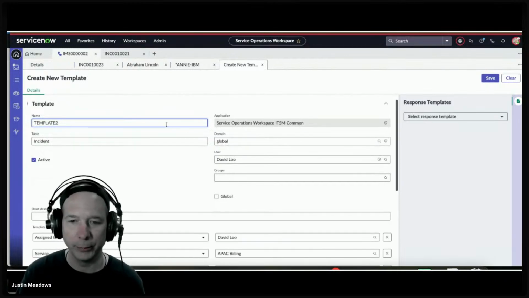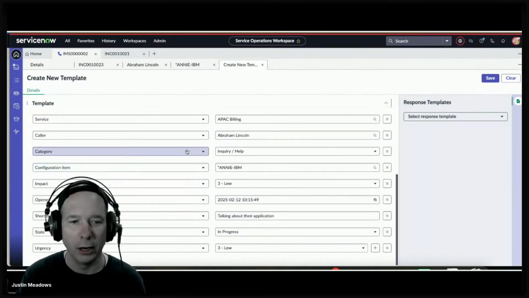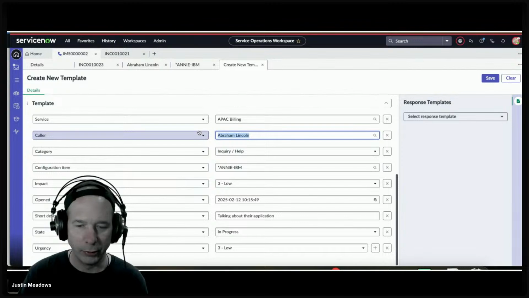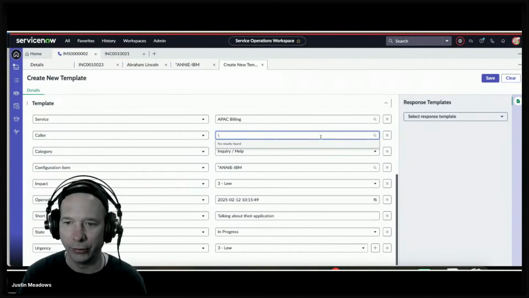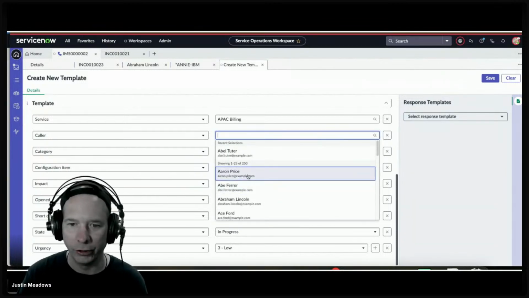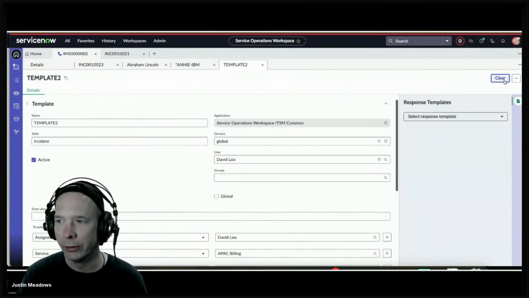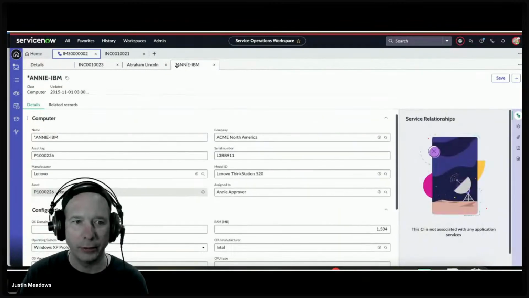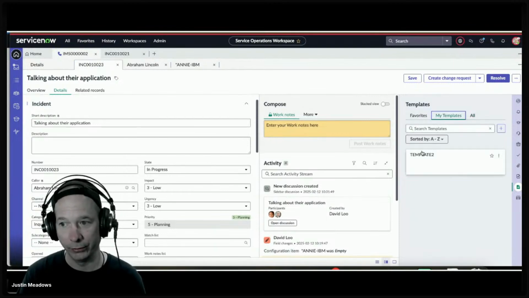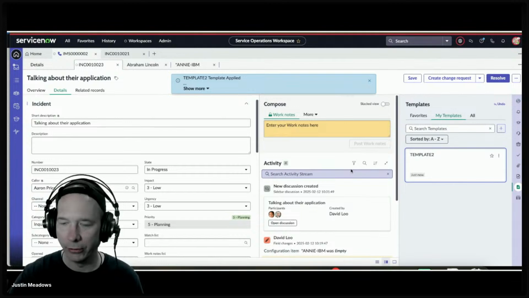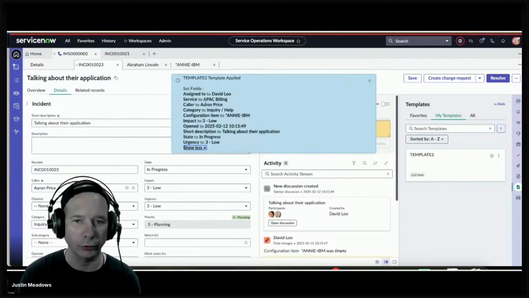So I can create my own template. Let's do that real quick. It pulls in all the values from the record I was looking at, which is fine. So let's just change Abraham Lincoln to someone else. Let's get out of there in my template, and we'll change it to Aaron Price and hit save. So I give my template a name. Yeah, it's template 2. And now I'll close that. And so now that I'm looking at the incident record, where's my templates? There's template 2. I apply that, and notice it changed the caller from Abraham Lincoln to Aaron Price. And it would have done any other fields that I've done.